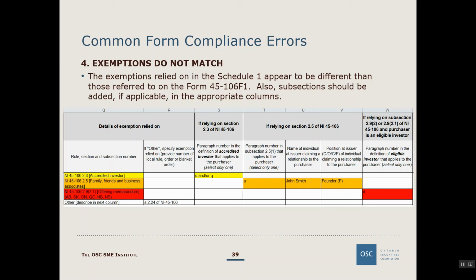Corresponding exemption subsections are also required in the case of Section 2.3 or 2.5, as indicated in the color-coded figure on this slide. If applicable, it is also required for Section 2.9 for eligible investors.